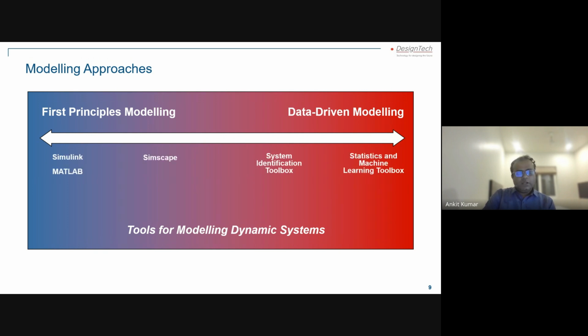To do so, we require some tools. Simulink is there. MATLAB, of course, is the skeleton of all the toolboxes. In MATLAB you can do the programming, then you have Simulink.